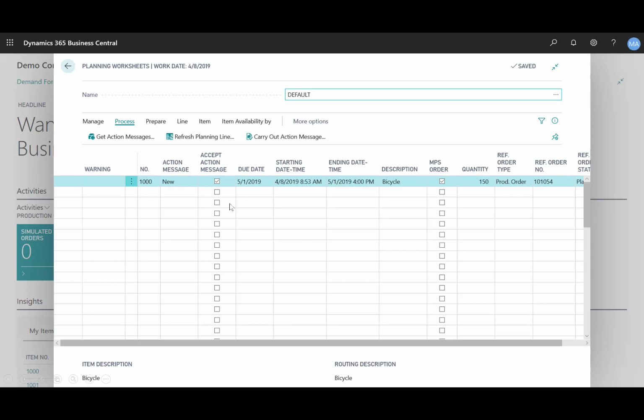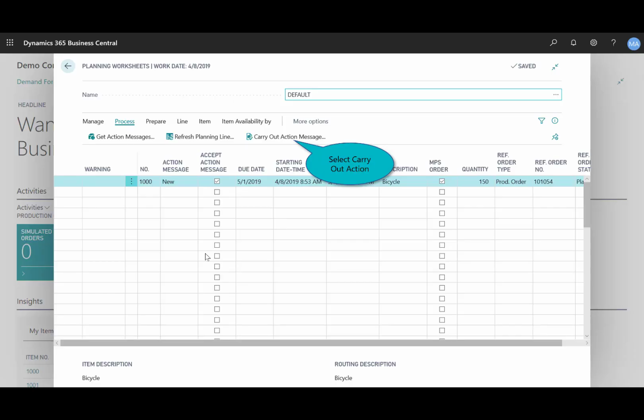And you see the highlights here. In number one, in the action message, it says new. In the description, you see the bicycle, you see the reference order type is production, and then you see the reference order number, and the quantity of 150 based on that demand. And now I'll create the production order.